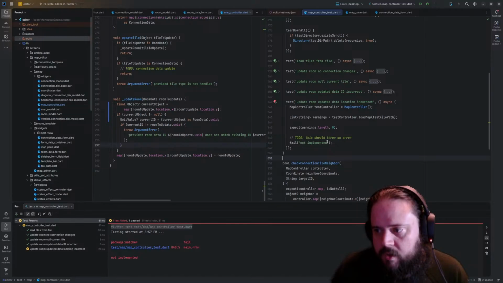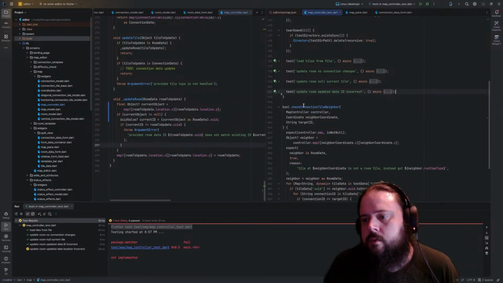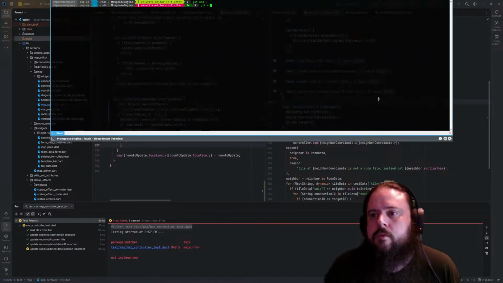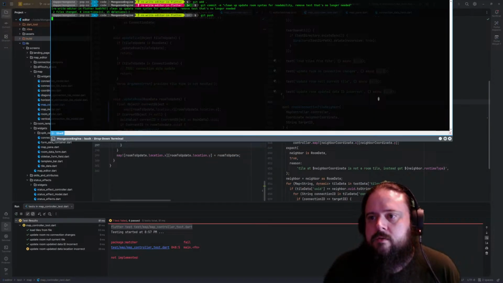So, this test actually can just go away. Clean up date room syntax for readability. Move test that's no longer needed. Okay.